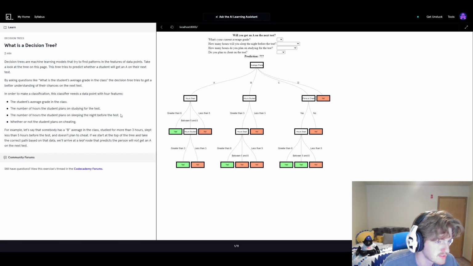We're going to continue that with something called decision trees. So we'll hop right into it. What is a decision tree?